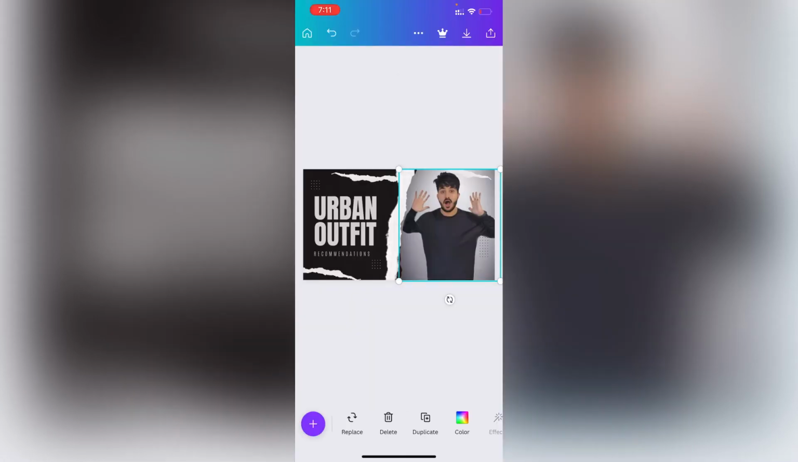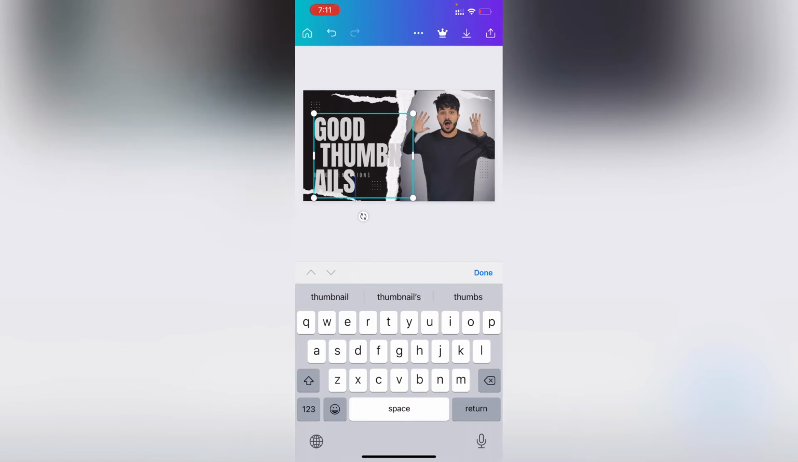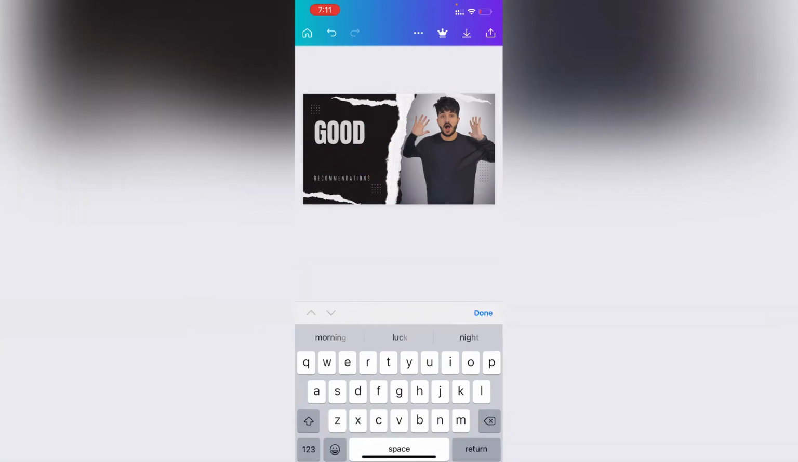And on the left side, there's text written here. So we're going to change this text, just double click on it and write anything. Good, and maybe enter and thumbnail. So we're going to keep good as it is and thumbnail on the bottom line because we don't have that much space.